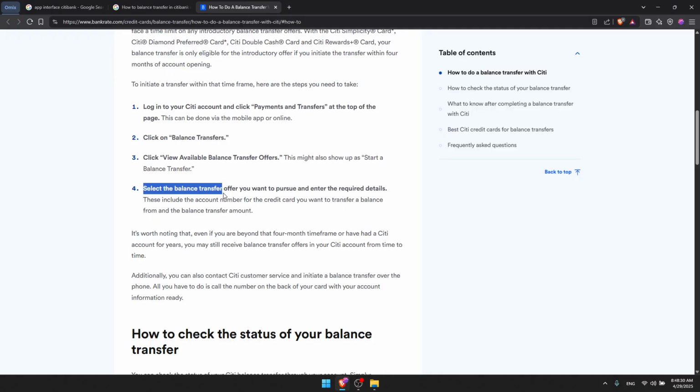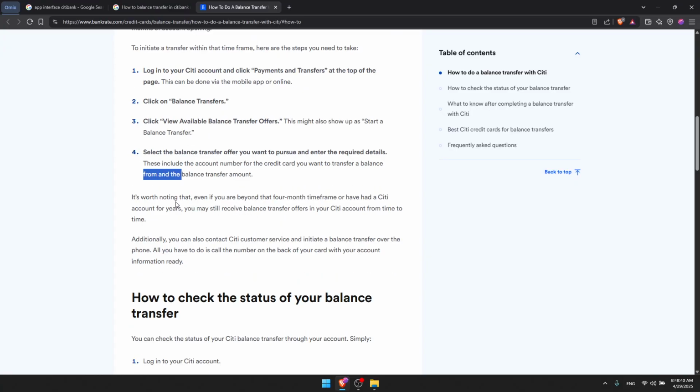Then select the balance transfer offer you want to pursue and enter the required details. This includes, of course, the account number for the credit card that you want to transfer a balance from and the balance transfer amount. It's worth noting that even if you are beyond that 4-month time frame or have had a Citi account for years, you may still receive balance transfer offers in your Citi account from time to time.